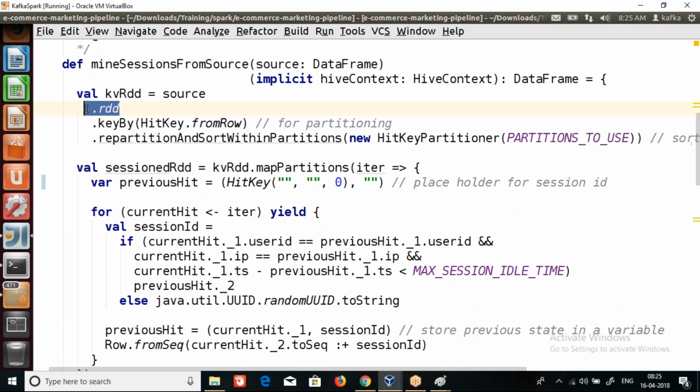Just assume that we are having a collection. Now this collection has the IP address, the user ID, and the timestamp, which record, which item has been clicked, everything is there in the RDD. Just assume that we are having an RDD. Now there is something called keyBy. So this will transform your RDD into a key value pair.